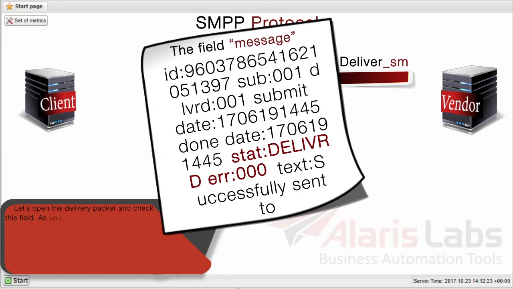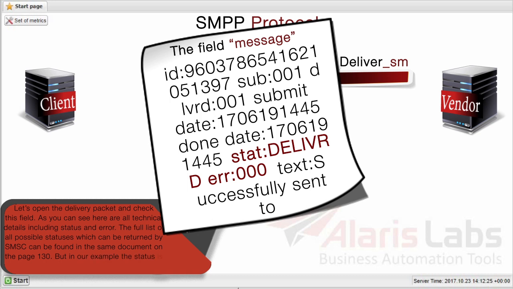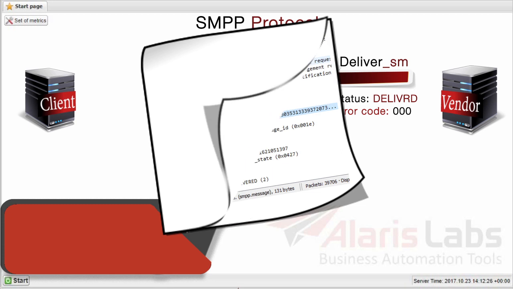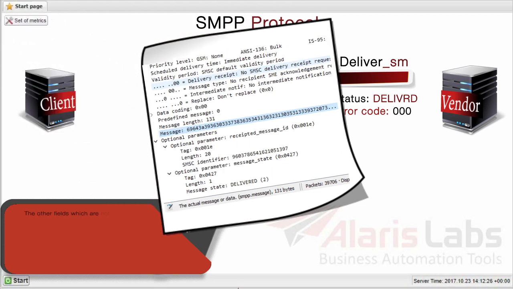As you can see, here are all technical details including status and error. The full list of all possible statuses which can be returned by the SMS sender can be found in the same document on page 130. As it is just a recommendation, your partners can provide you with different statuses. But in our example the status is delivered and the code is equal to 0.